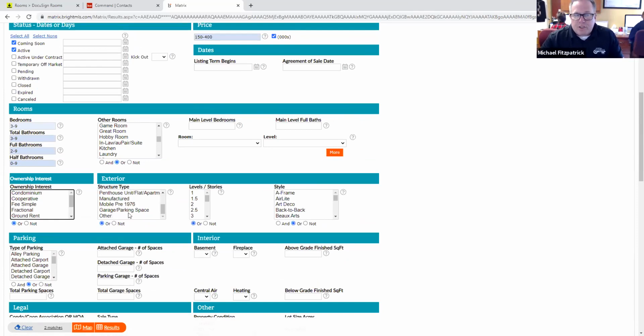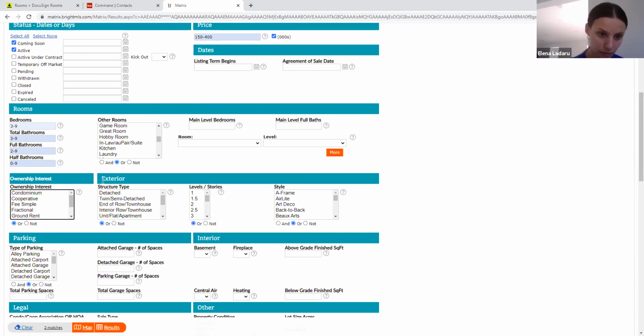Okay, so these are the most common types of structural types for the exterior of the house. You have your single detached, which means it's a house that has nothing attached to it. The second one is a twin. That means there's a house, but there's a house attached to it. And you don't have anything on the other end.